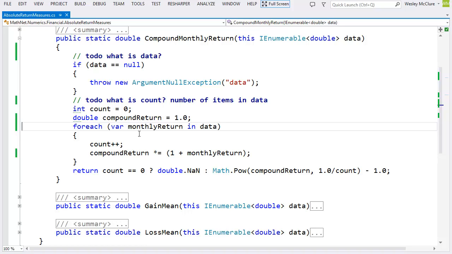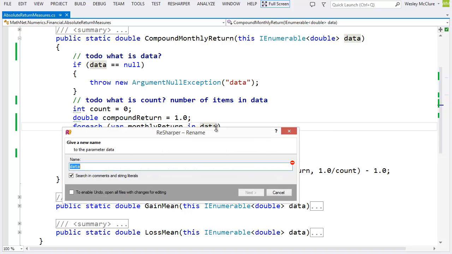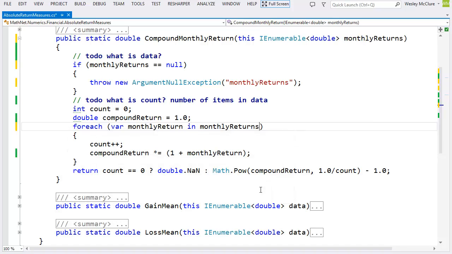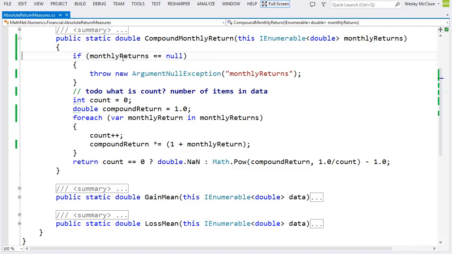Now that we have an idea of what item is, we have an idea of what data is. It's a list of monthly returns. So let's rename data to monthly returns. And we can now remove our comment to look into what data represents. Finally, we know that count is the number of items in data. We've got that in our comment above.